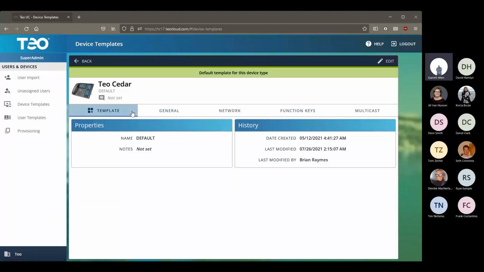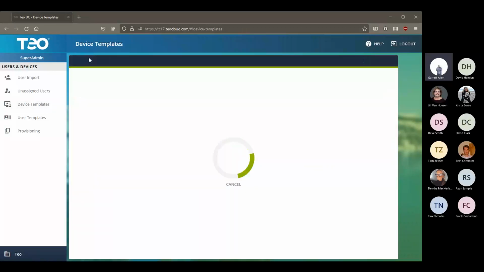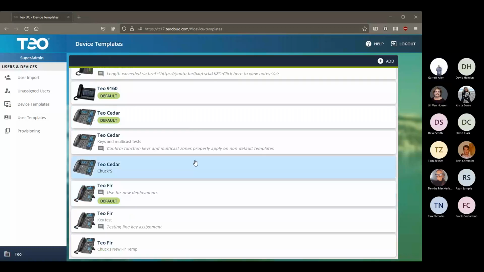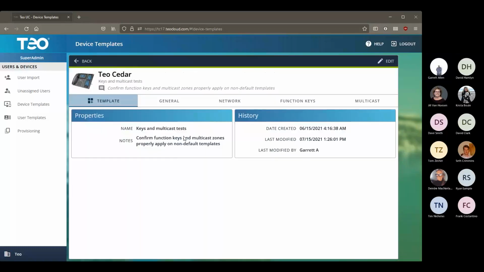As a reminder, on the template side, for any of the templates we work with, we have some basic properties and a history element on here. So we can come in, we can see the name. This is the default template, so it's just named default. But you will see we've also created other templates on this system, and with notes of what we're doing on here.